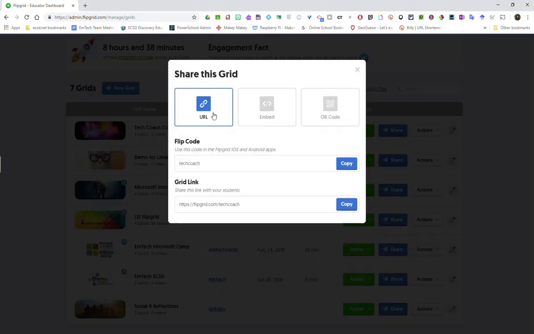Notice that I can share the URL. So I can either copy just the code and email the code out to my participants, or I can copy the entire link to the grid and again email that out to my group of participants.